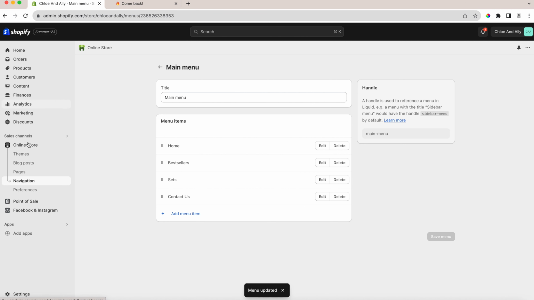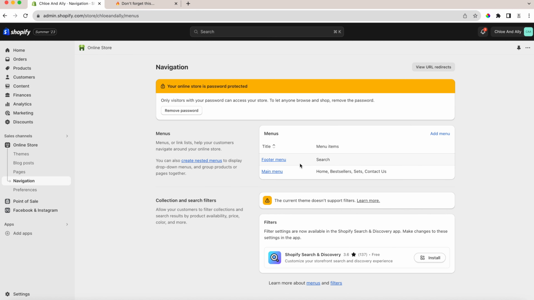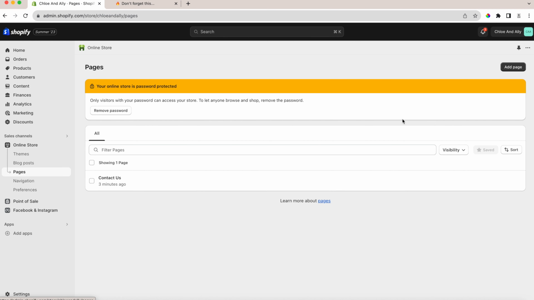So whatever you want on your main menu, you can just add it here. And the same for the footer menu. Let's go back to the footer menu right now and go add our pages. So let's say we created other pages. Let's say I created an about us page.